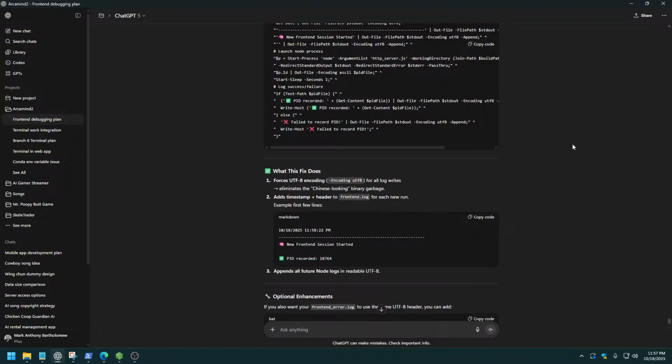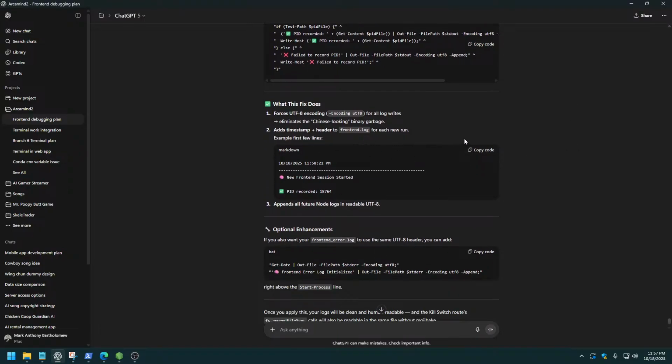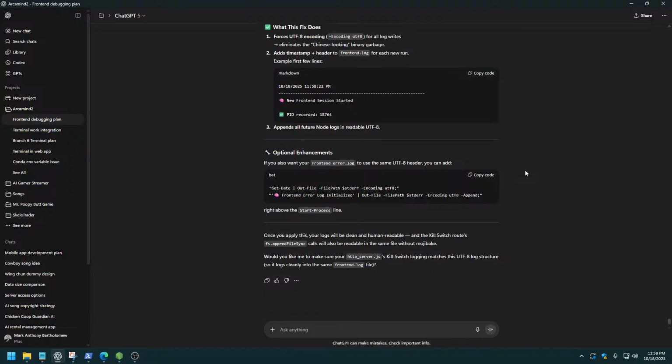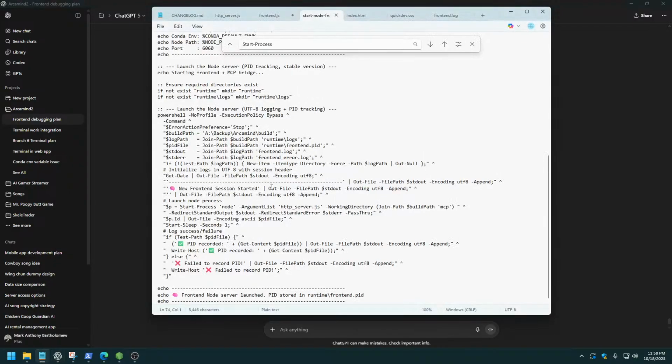Alright, UTF encoding. Add timestamp header. We're going to add a timestamp and header to the front end log for each new run. Oh great, goody, now our log file is going to start to grow. And you want your error log to use the same. Duh. All them damn log files should be UTF-8, man. I'd not had to explicitly tell it. I guess I need to. Right above the start process. Okay.